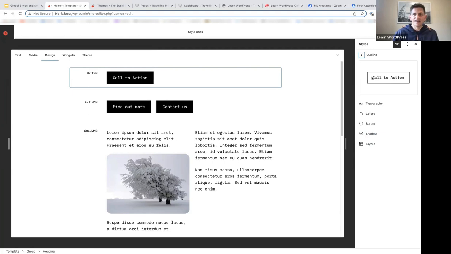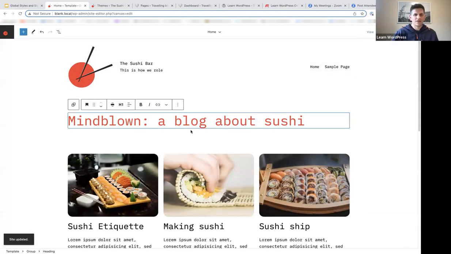But I actually like the border, and I'm going to keep it like that. But if you wanted to, for example, you can change the colors. You change the border. You can even play around with shadows. Let's say crisp or none. Great. So I've updated that. So let's save. And now let's see what it looks like on our site.